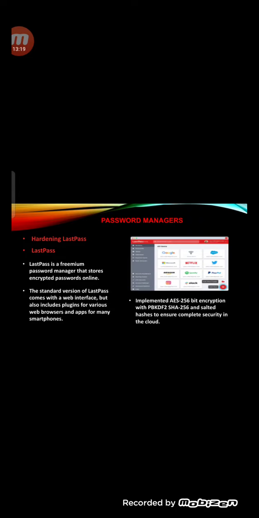And the standard version of LastPass comes with a web interface but also includes plugins for various web browsers and apps for many smartphones. So once you have installed it on your PC or on your phone, it will operate in the browser that you use, then you can access it.